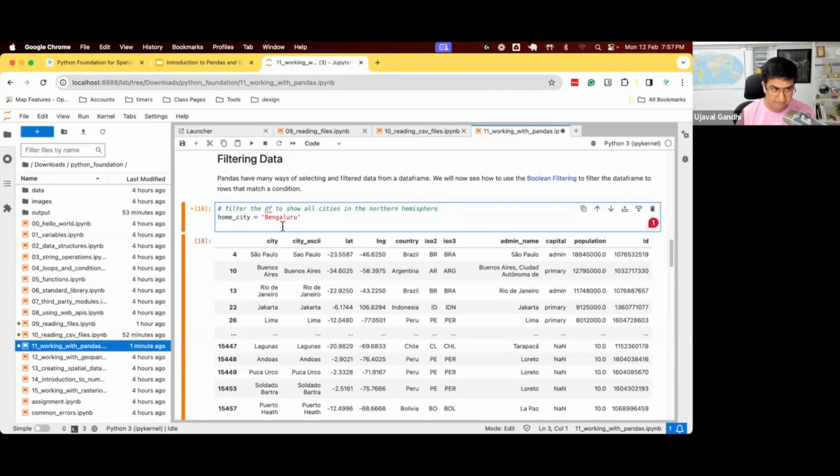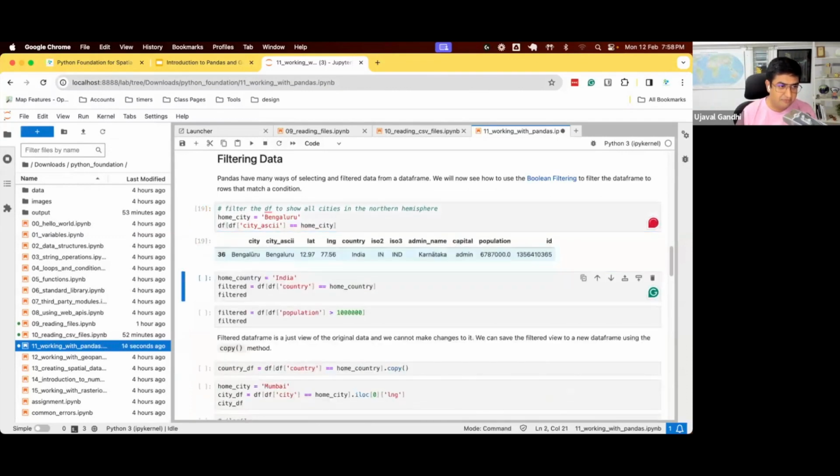We'll say my df, and we'll apply the filter. We'll say my df of city. We're going to use the city ASCII column. There are two representations of city, a UTF-8 version and the ASCII version. The ASCII version is just easier to manage. So we'll just say this, and it comes out as the home city. You can see I've just selected my home city.